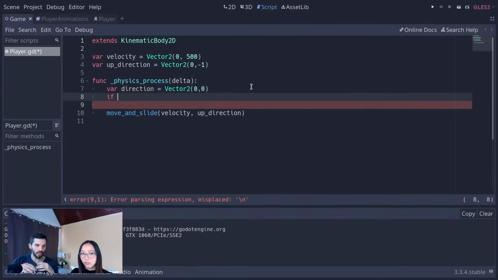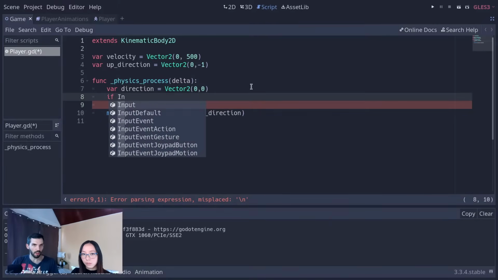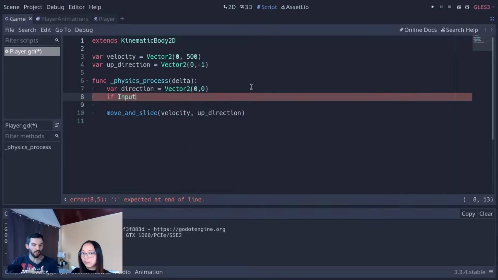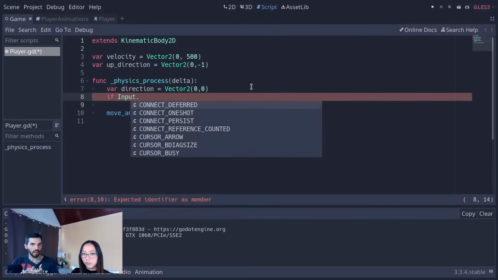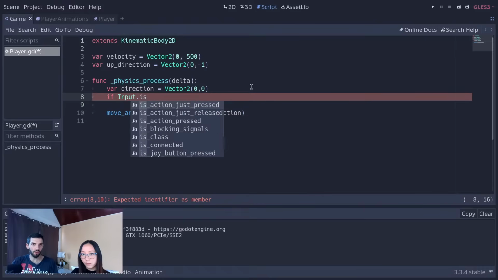So this is going to be something built into Godot. This is how you ask for the keys that are pressed. So this is Input with a capital I. There we go. And then a dot. And the function on the Input object is called is_action_pressed. So is underscore. Just pressed? No, action pressed. Okay. This one.